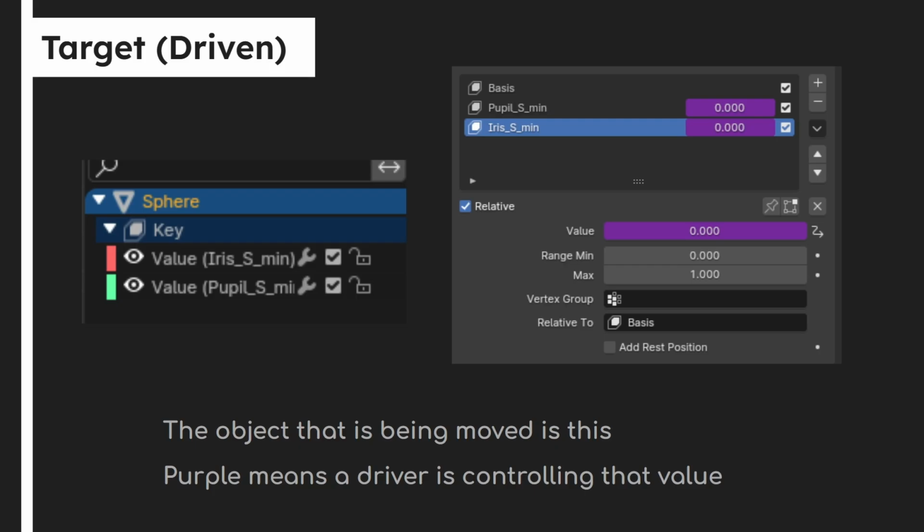So first of all, we have the target, which is the driven object. And so this object is the one that's being moved in this case. And so purple means a driver is controlling that value. And so in this example here, we have an iris and pupil blend shape key. And so when you change the value, let's say of an empty transform or some sort of bone, if you move it up and down, for example, you might bind it to 0 and 1 on this value right here.